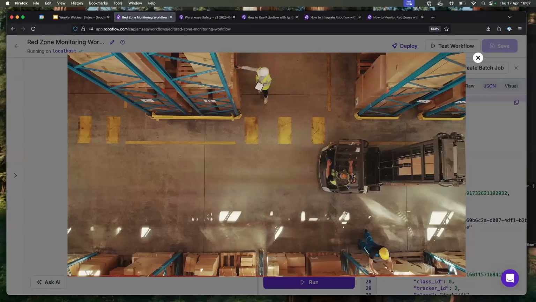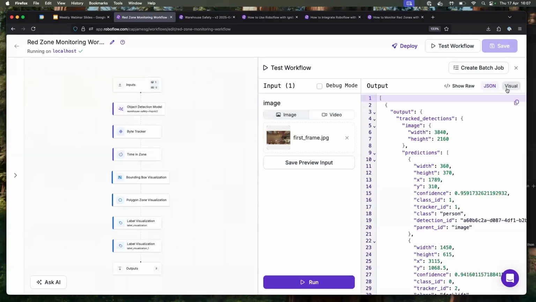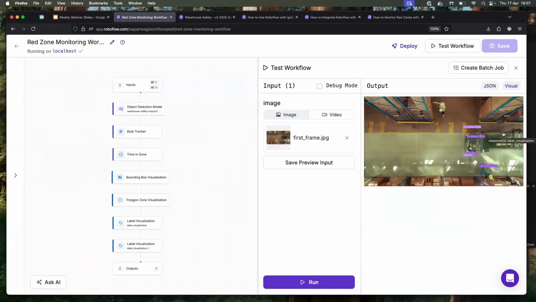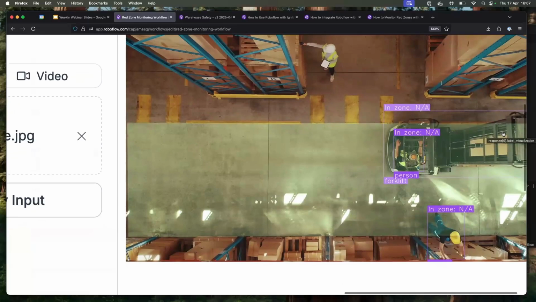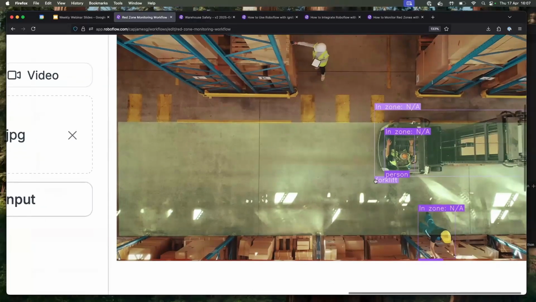And here we've got forklifts, we've got people, and we also have kind of this zone that we will track in, which isn't visible here. This is just an input image. If we go to visual, this is the response from our workflow. We have bounding boxes around all of the objects. So forklift here in this light purple has its own class, and the people do too.